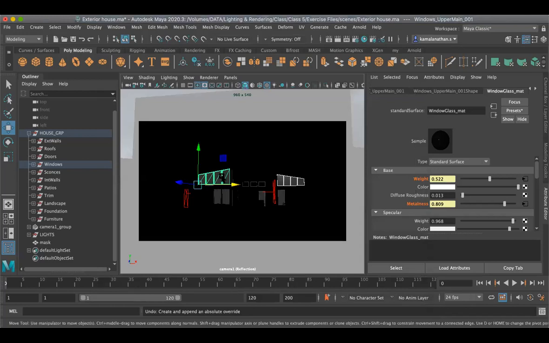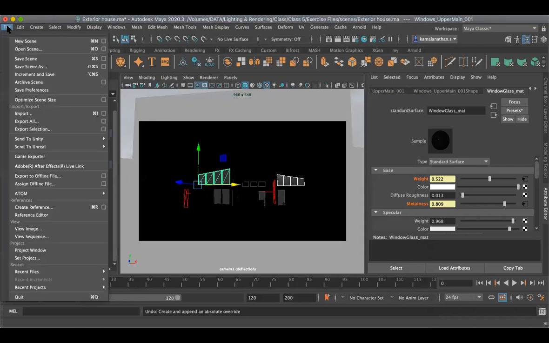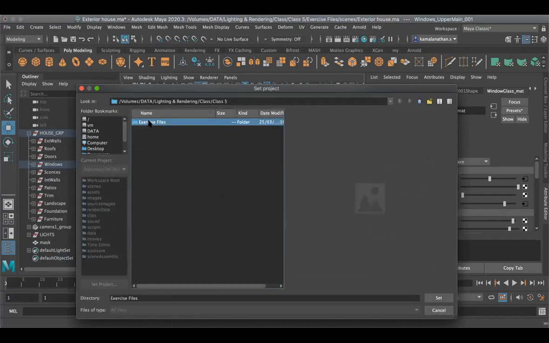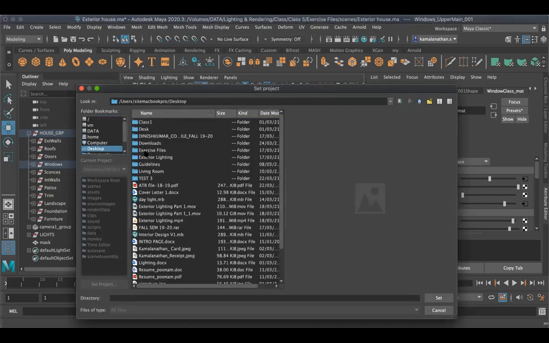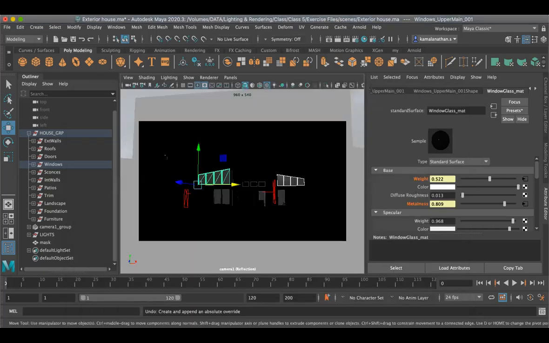And most importantly, whenever I used to send you some video for the previous classes, some of the students used to ask me, sir, my model is completely green and texture is not visible. I have told you guys, before you start work, go to File, Set Project, and you have to choose the folder which is your file, which I shared to you. Then only your texture will be mapped.